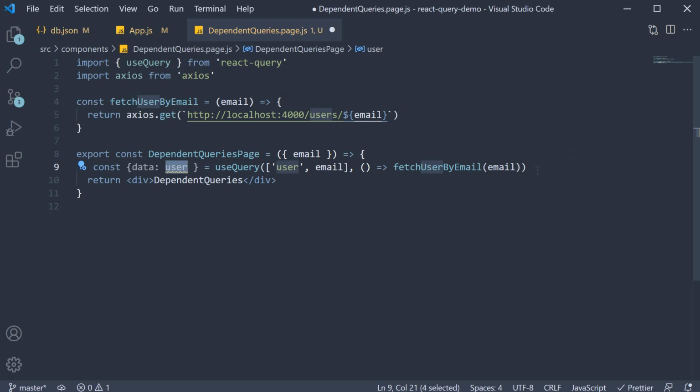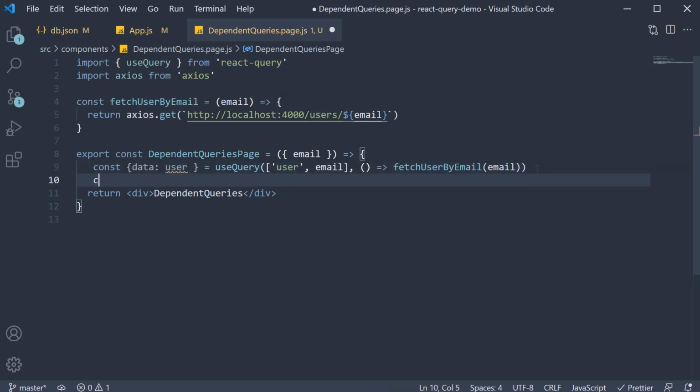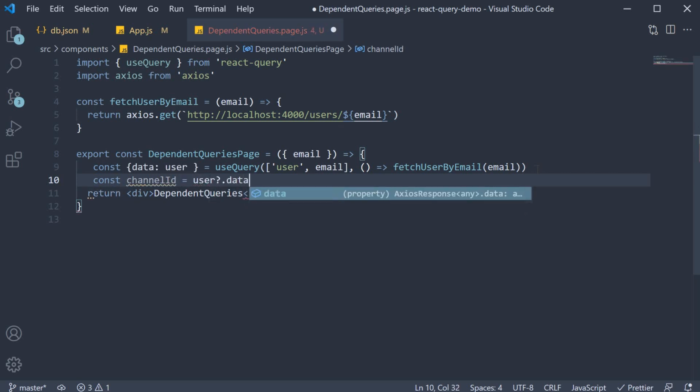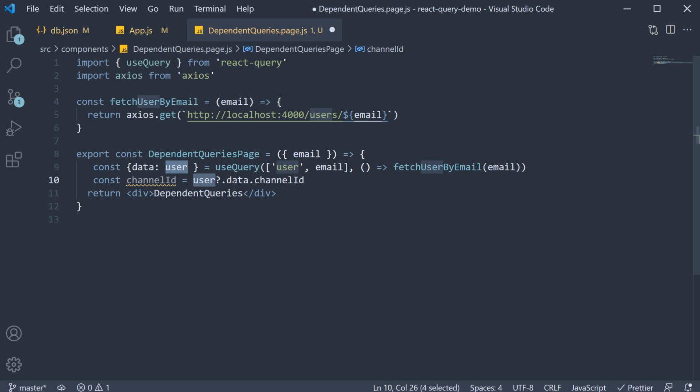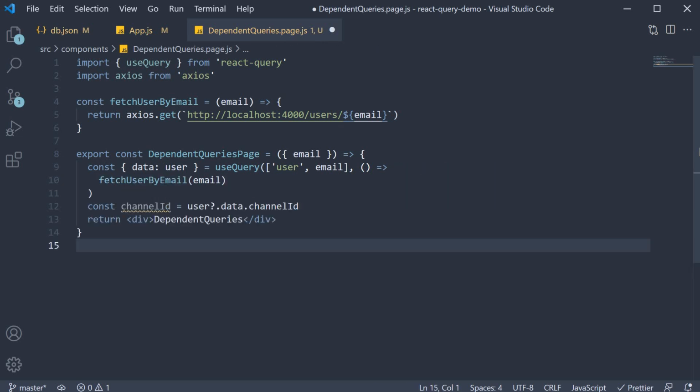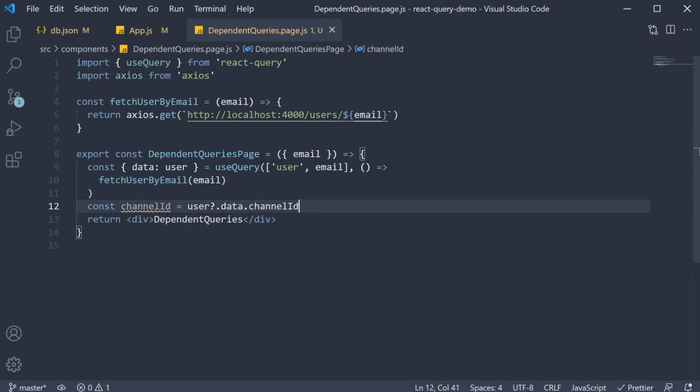Now, once we have the user, we can access the channel ID property. So const channelId is equal to, if the user exists, access data.data.channelId. Here, user refers to the API response, and on the response, we access data which refers to the object present in db.json. On this object, we access channel ID. We also have to keep in mind that user is not immediately available and takes time to load. Hence, the optional chaining. So this is our step one, getting hold of channel ID based on user ID or user email in this case.